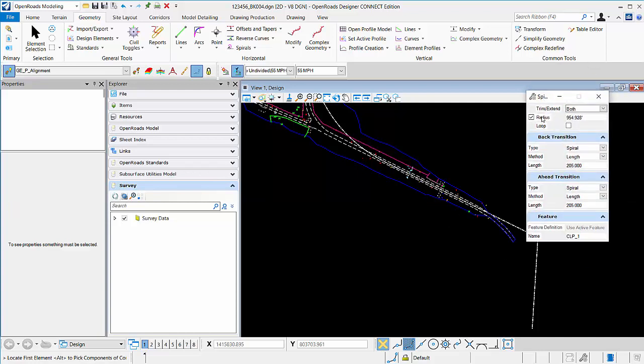And notice only radius is available as an option. So if I want to enter degree of curvature, what I need to do is just type in a lowercase d, and it is case sensitive, and then my degree. So this is going to be a 7 degree, 45-minute curve. So I'll just use my tab button to enter that value, and it's converted that to a radius for me. And my spiral length, I'm going to change these to 250 feet.